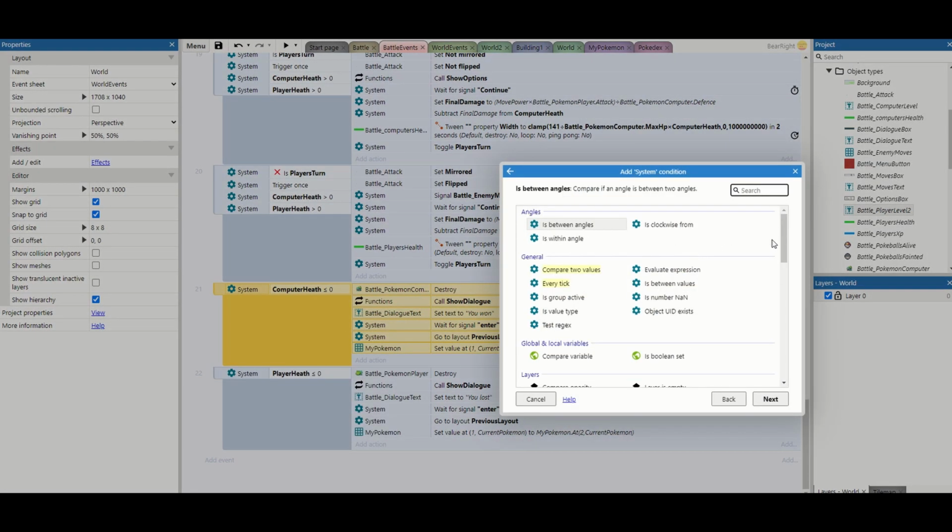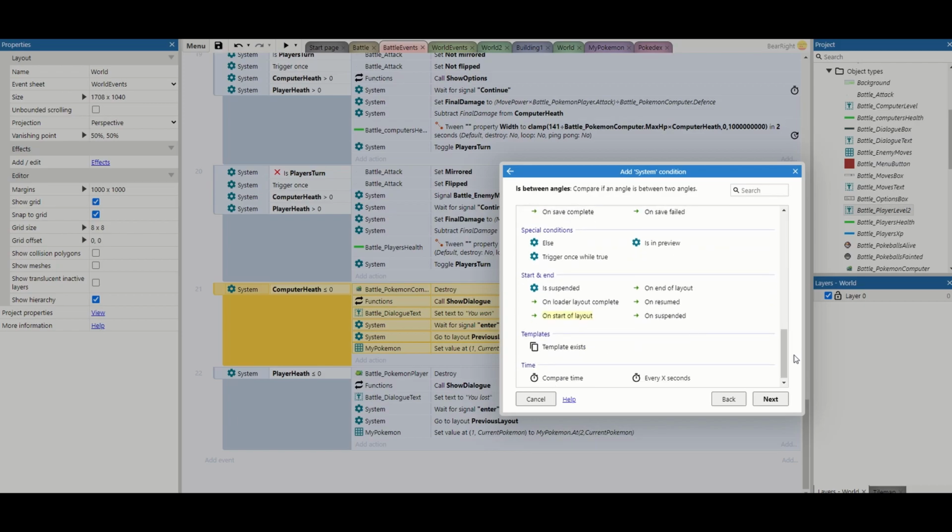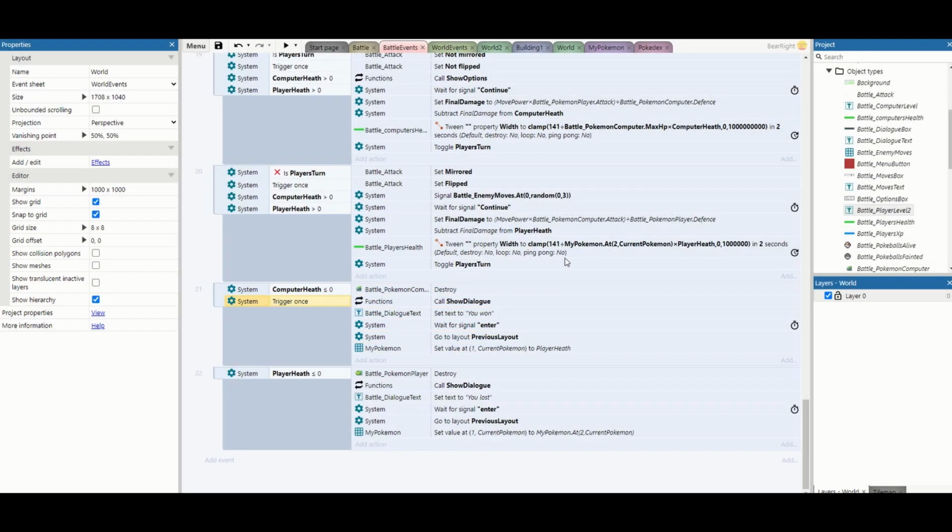I'm going to go to system. I'm going to scroll down until we see this trigger once while true. Without this, you're going to keep getting XP over and over again. Your Pokemon will infinitely level up, and it will look very, very strange and very, very weird, as I found out when I was testing this. So we're just going to add this in now as a safety precaution.